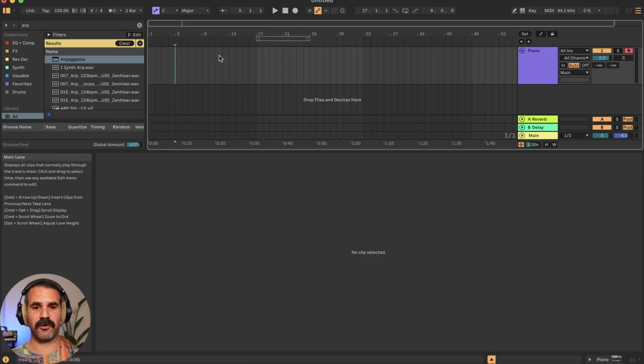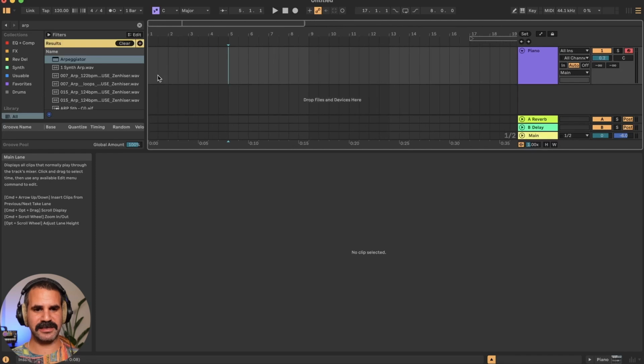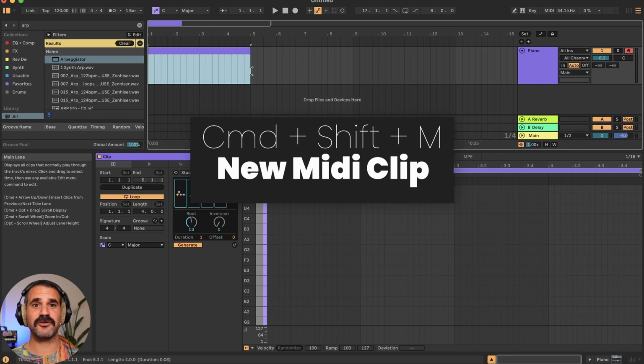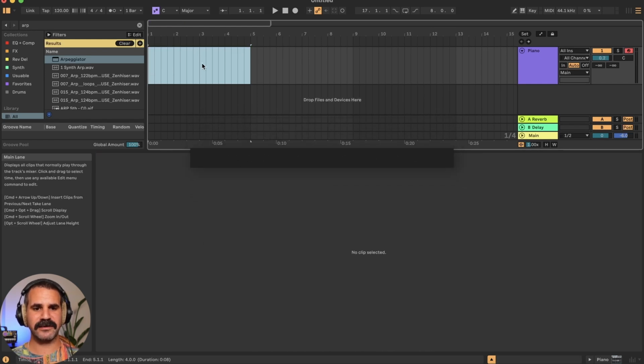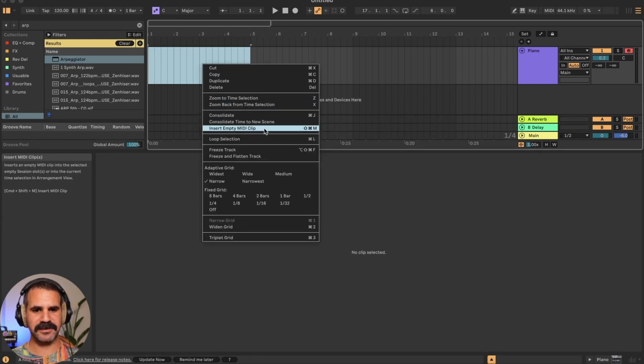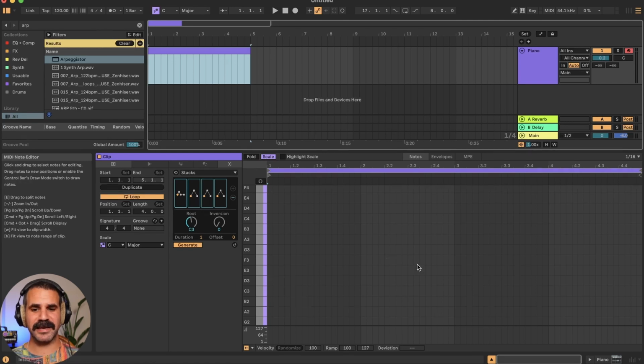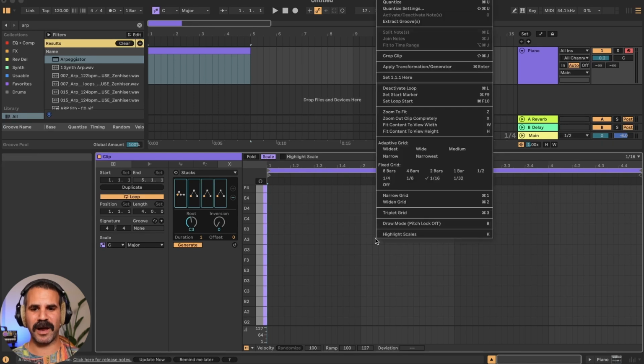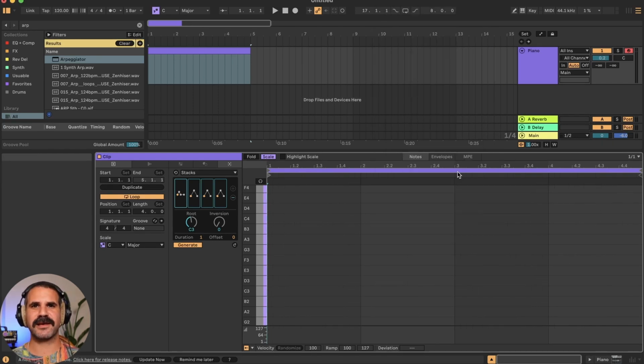I'm going to select 4 bars, but I make sure that I have the right zoom in to see the numbers. And I select it just like this. Then I'll press Command-Shift-M to create a new MIDI clip. Or I can right-click and press Insert Empty MIDI Clip. This creates an empty MIDI clip with no notes in it. Now I'll right-click in the editor and set the grid to display subdivisions of 1 bar. Where it says Fixed Grid, I'll press 1 bar. I'll explain about subdivisions later.